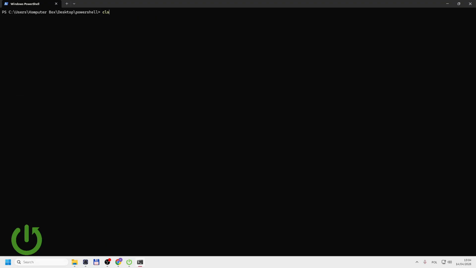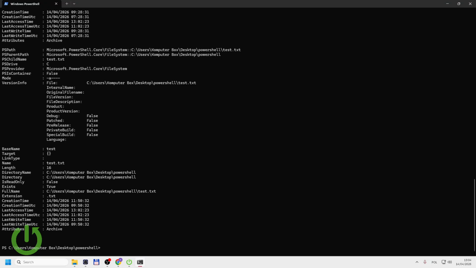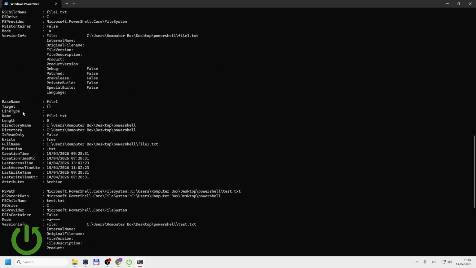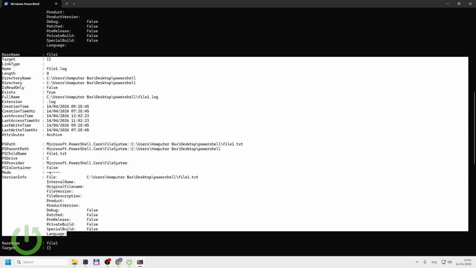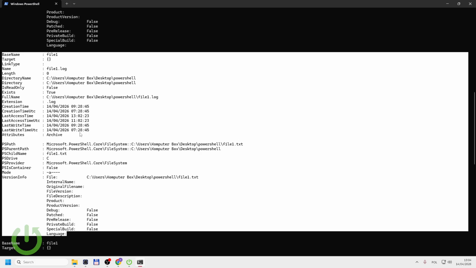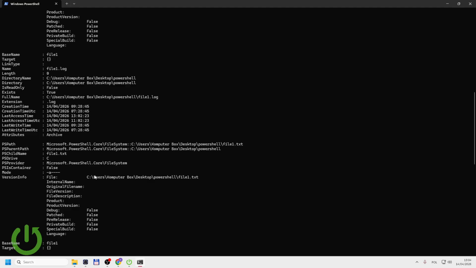Now, how to show all properties? You can do it by typing -Property and an asterisk at the end. As you can see, we have even more information than we had by default, because all of this is for one file. This is a lot of information. We have some paths, modes, versions, attributes, and this is how you can do it.